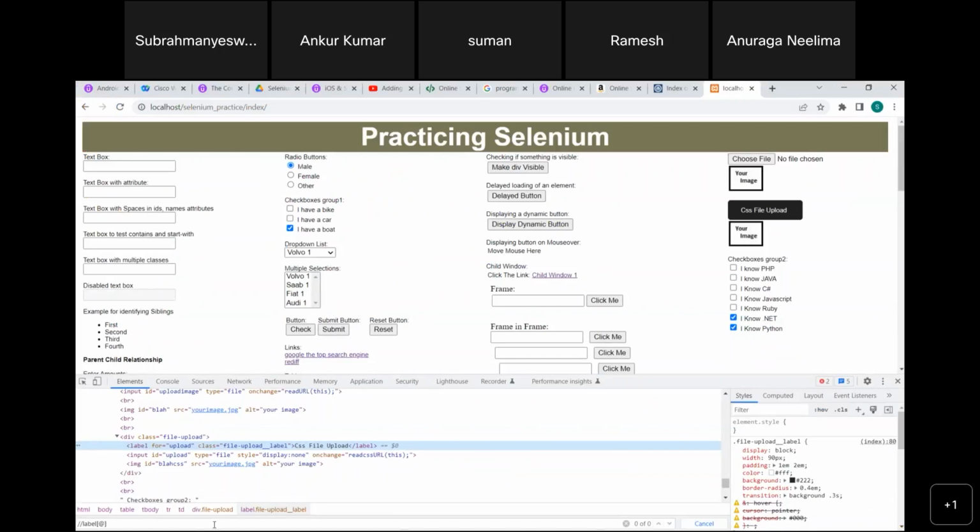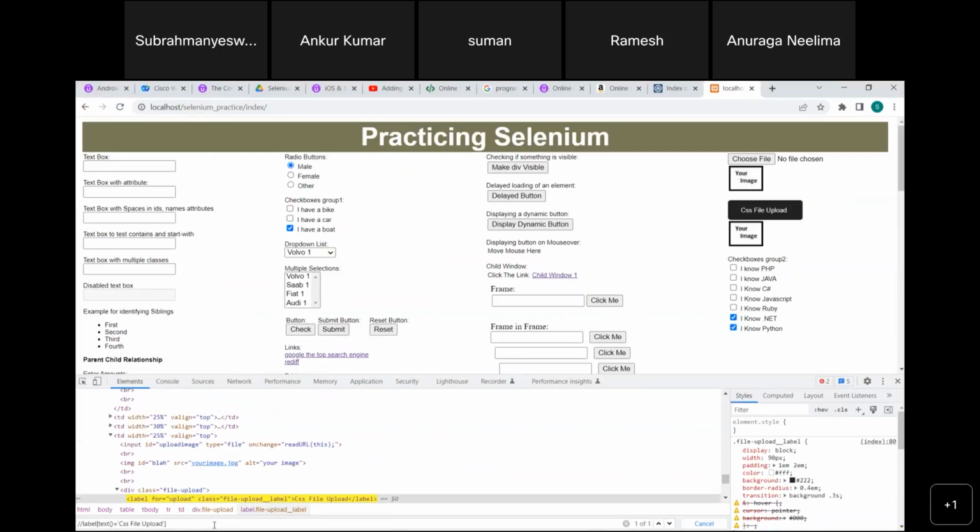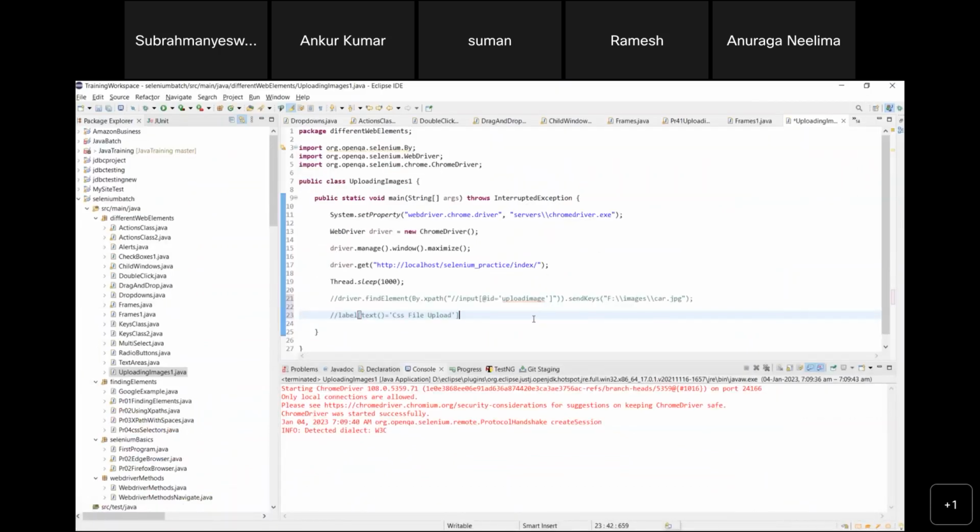So I can use text equals to. Okay, so I'm able to find this one. So let me use this one.